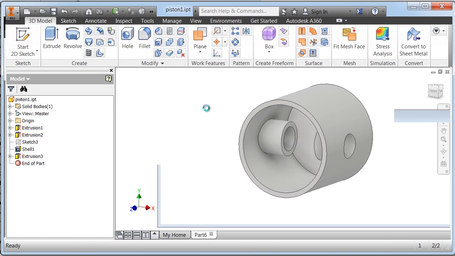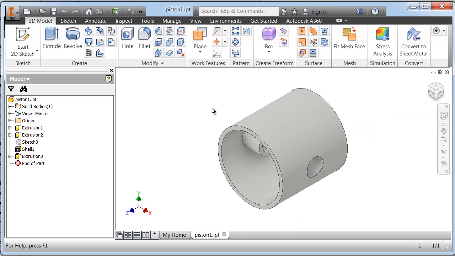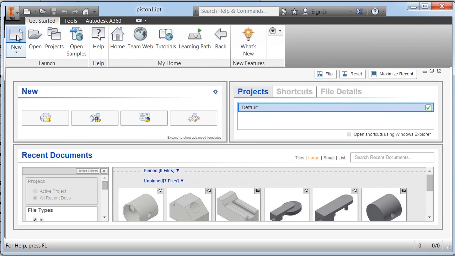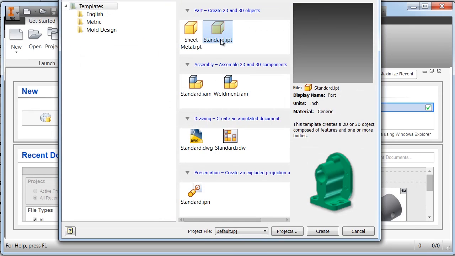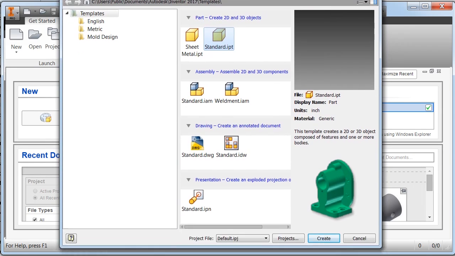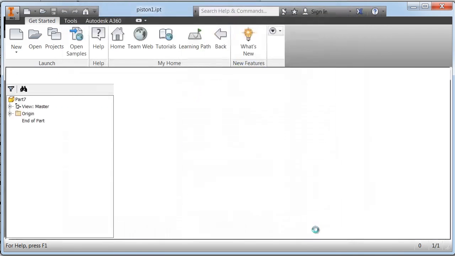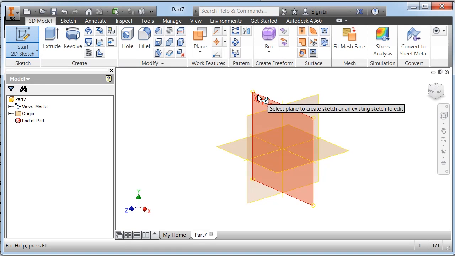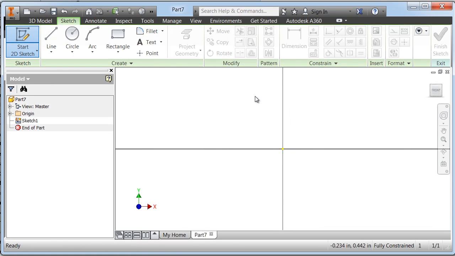Now we've got several other parts that we'll need to construct. Now I'm going to close this. We'll left click on new. We'll click on standard inventor part. In the create new file dialog box, left click on create. I'm going to start 2D sketch. Left click on the XY plane.